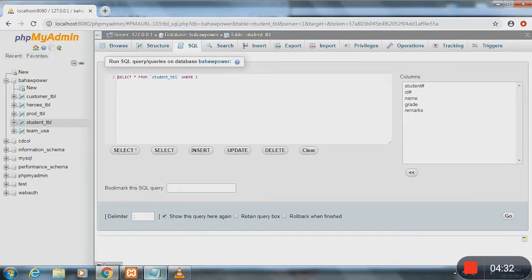Next is mean. Mean is the opposite function of max, meaning minimum, the smallest value in that column. So I'm just gonna paste it here from what I've copied a while ago. Control V. Select all. Select mean, grade again. Okay, the minimum grade.